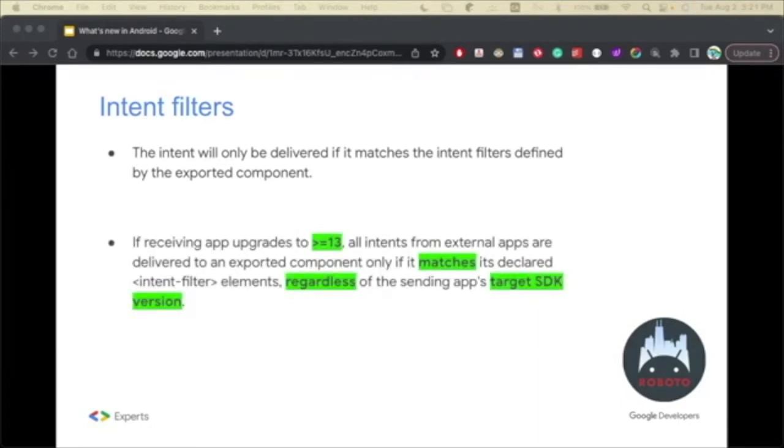So for the intent filters, it doesn't matter if your application is targeting 13 or not, but if the application you are going to launch an intent for is targeting 13, then your application needs to make sure that you are respecting the intent filters that are defined in the target application. Otherwise, it will show an error when you try to launch the application. There is a detailed article about the intent filters on the Android Developers Medium channel. There I have added the reference that you can check.